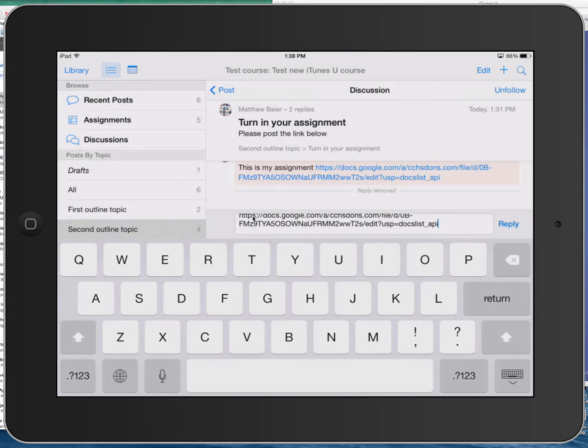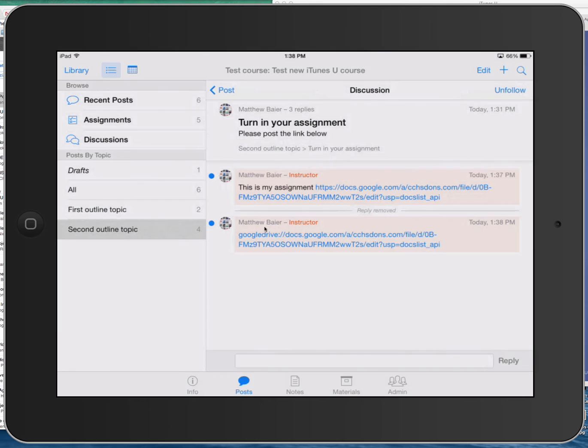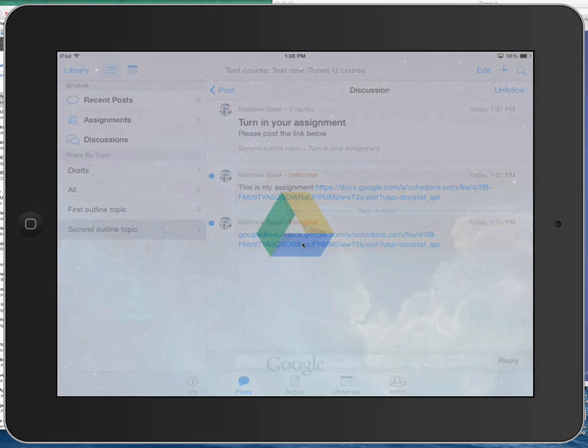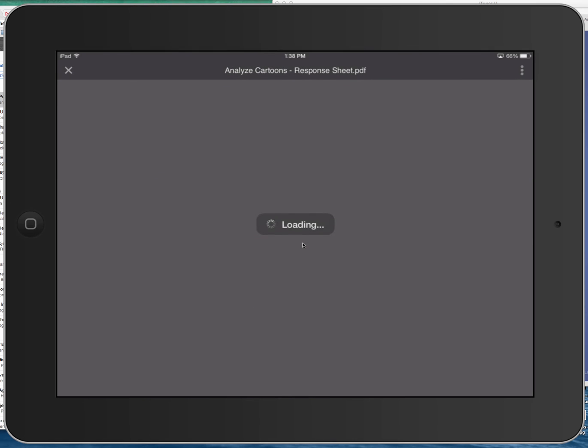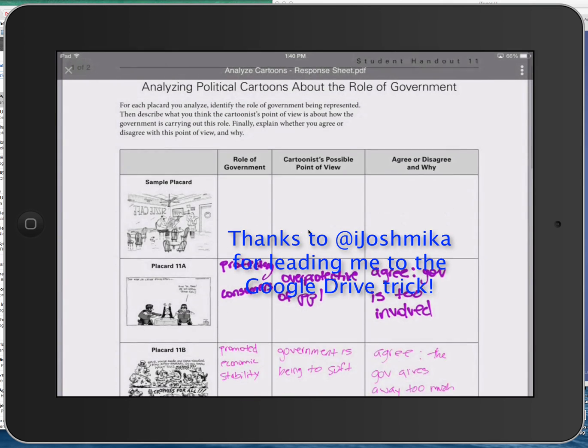If you delete the HTTPS, and type in Google Drive and then reply, what this link will do is the link will open the document in your Google Drive app. So that might make it easier for you to view or use or organize or sort them or whatever it is that you'd like to do with those documents. And there we go. Now we can see the assignment in my Google Drive app.